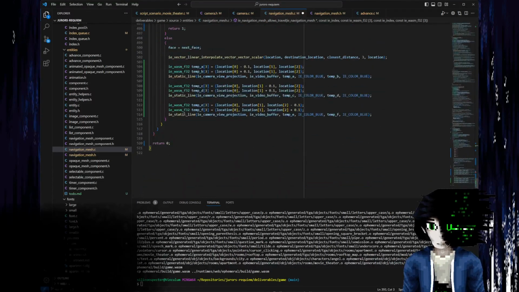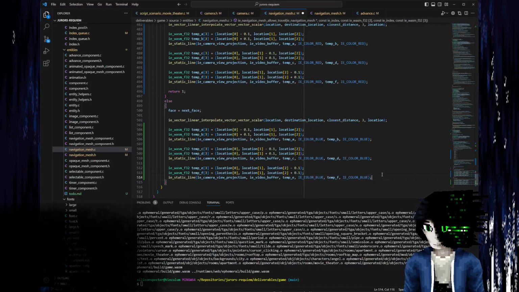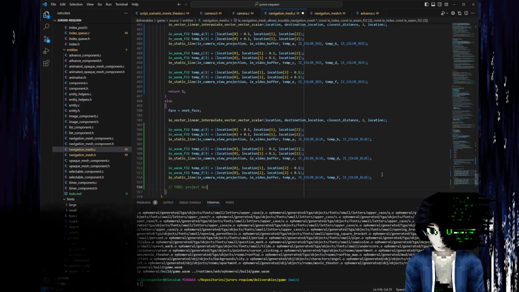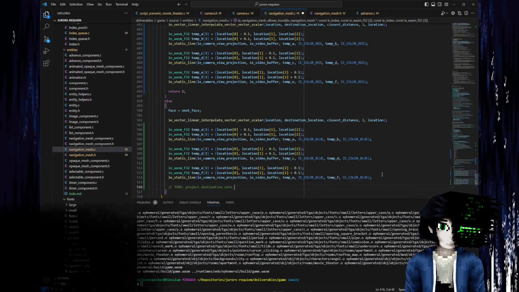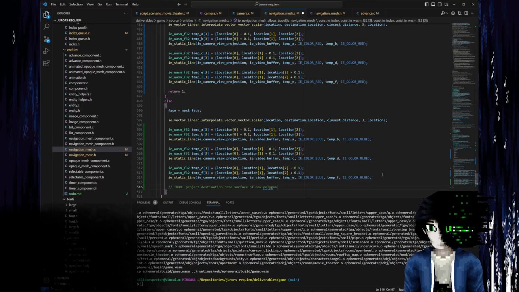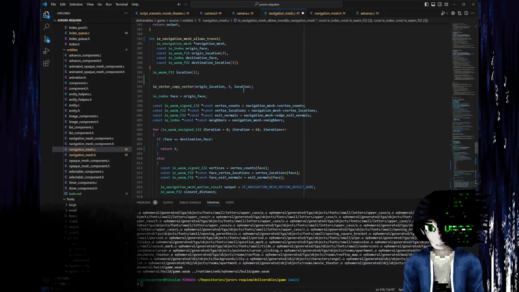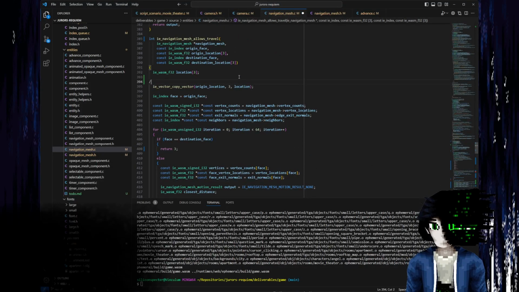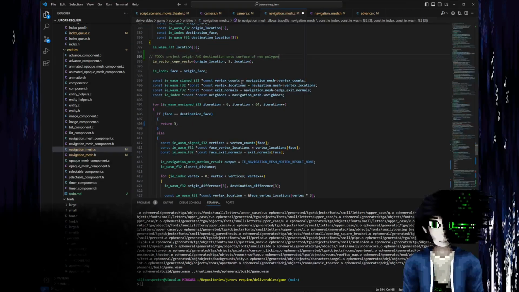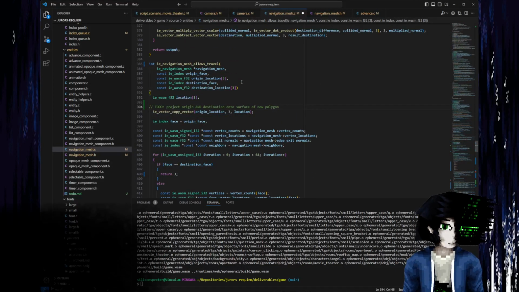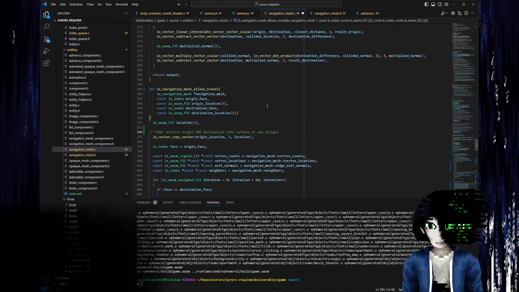Actually, just every time we cross into a new polygon. Yeah, let me put a note in here. To do: project destination onto surface of new polygon. And the same here. To do: project origin and destination onto surface of new polygon. In theory, once you project the origin once, as long as the destination is projected, it can never leave because it's always going to be at the crossing point.